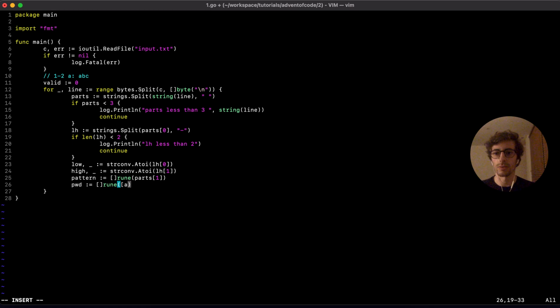So then we also need to remove the colons, replace all from the parts one. We need to replace the colon because we have the colon there. And so here are the strings: parts 1, parts 2, and this is the password. So now we just need to count the number of occurrences there.